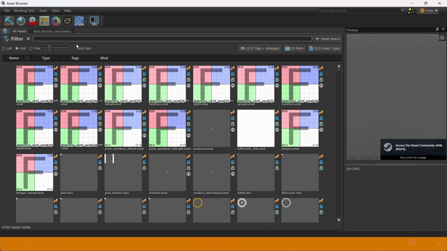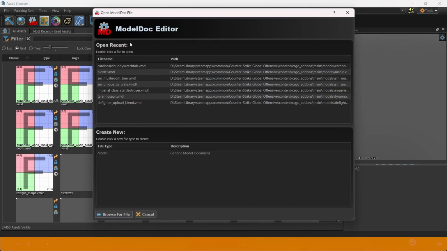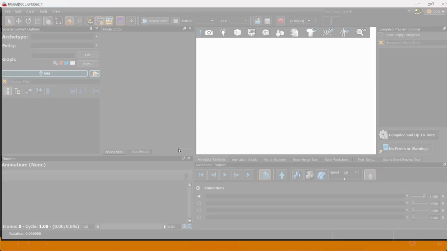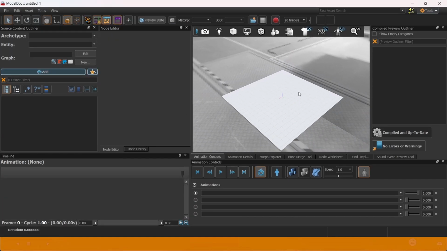And now that we're in the asset browser for CS2, you want to hit the MD icon up here, and we want to make a new model. So to create the model, double click the model right here, and it should load up in a second. There we go. And bring it to this window.